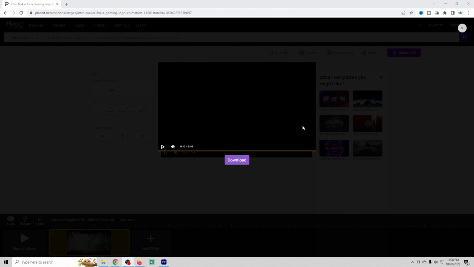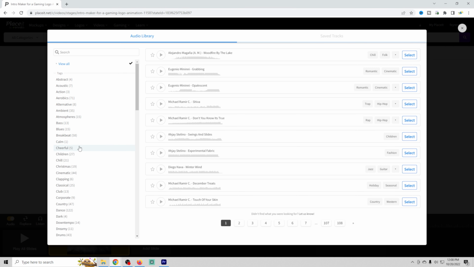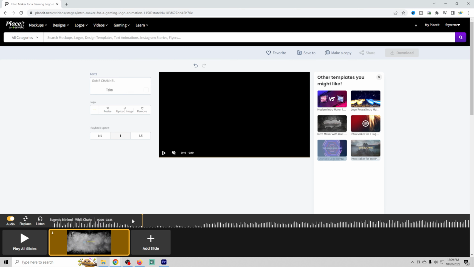So there you go. At this point, you can choose to download it or go up here. You can actually go in and replace the music if it's not what you like. They have all different sorts of music here. We can go with something like this. So you can change any one of those out. You just click select, it will load it in here. Then you play the slide again.